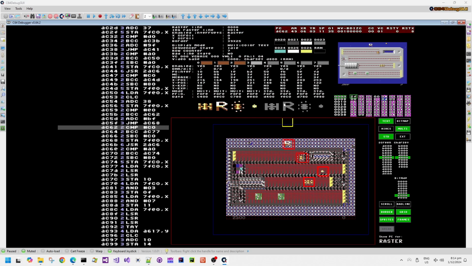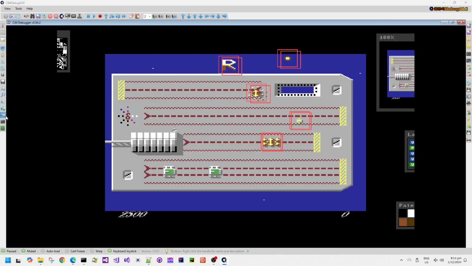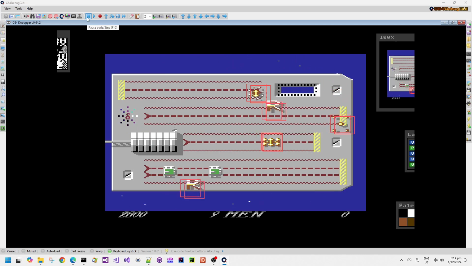This is the sprite multiplexing model that I used as well when I was producing my video for how to write a sprite multiplexer. You can have a look back through the video history, or search my channel for how to write a sprite multiplexer, and you can see the same kind of model used there.